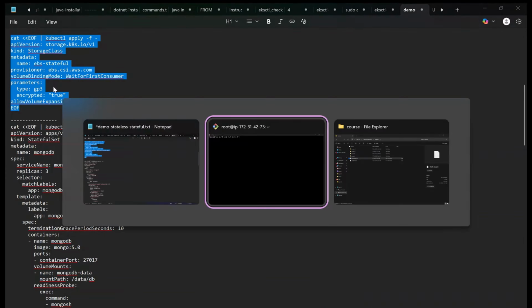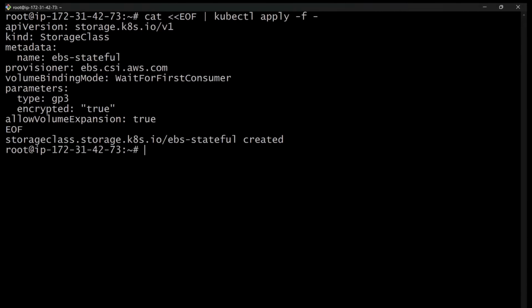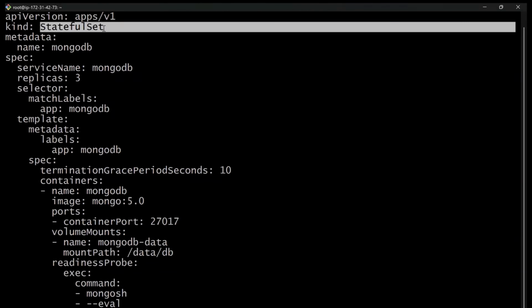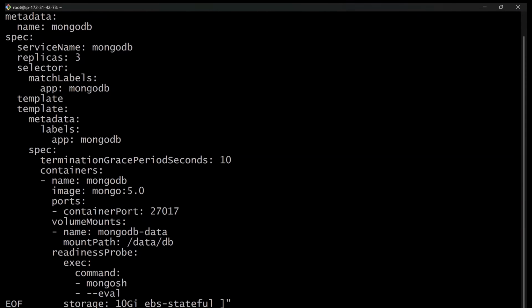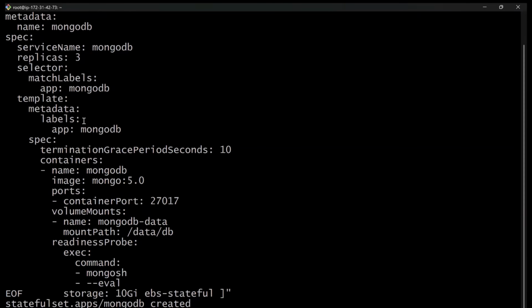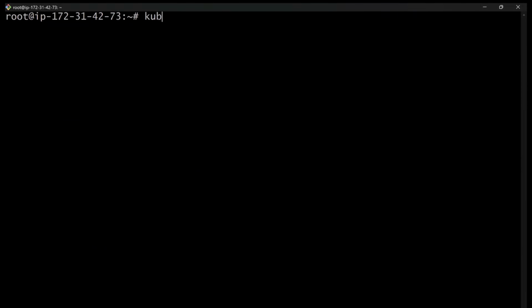First I am creating a storage class with EBS as my provisioner. As you can see, the storage class is created. Now I am creating a MongoDB database as a stateful set with 3 replicas. As you can see, the stateful set MongoDB is created. Now I am creating a service, and you can see the service is created.